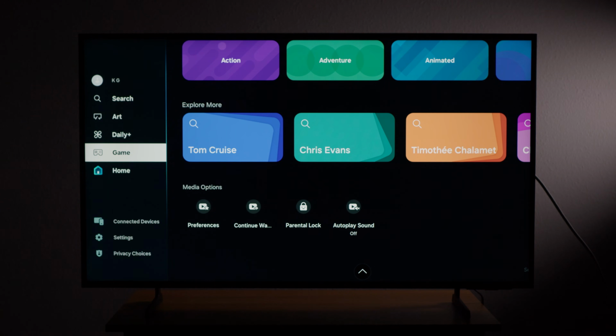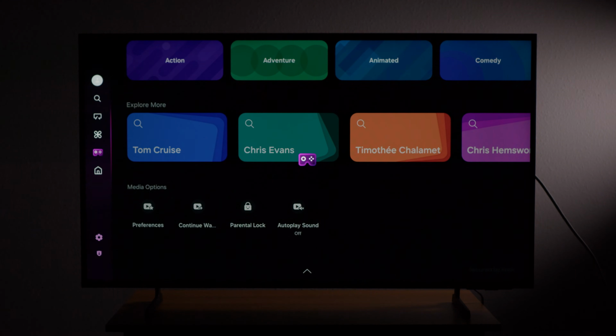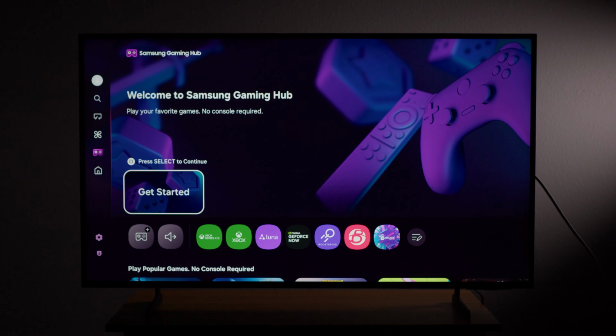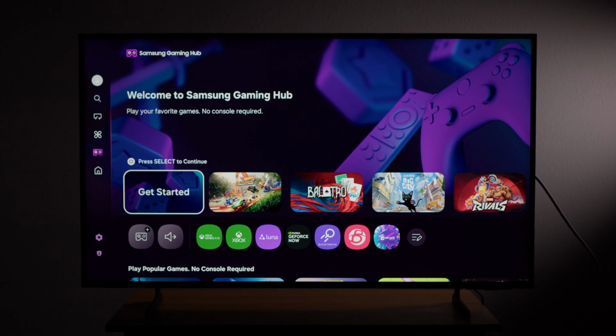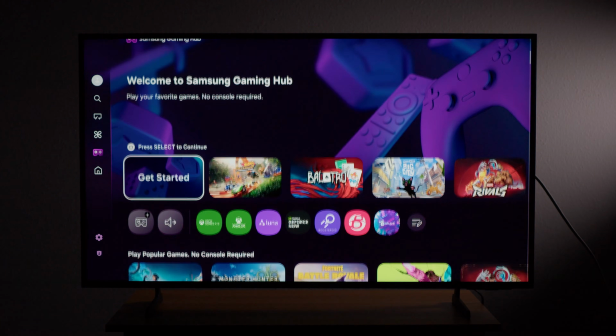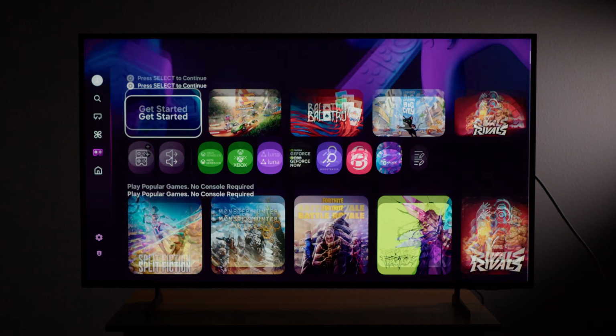If you scroll up, you will see that there is the game tab here. When you first load up the game tab, it'll ask you if you want to set up a controller. So if you're playing any of the cloud gaming services, you're going to want to add a controller. So this year, it's really easy to just add a controller.